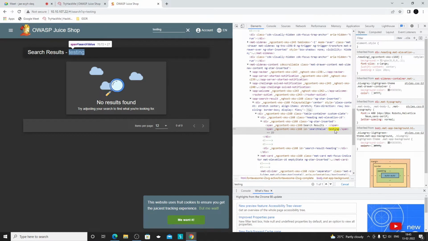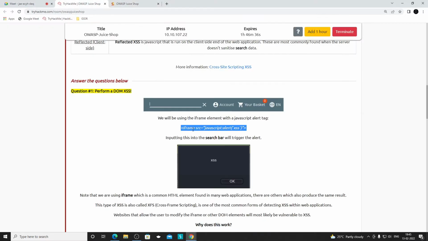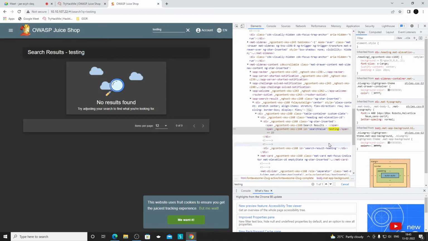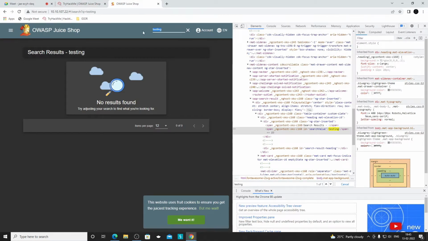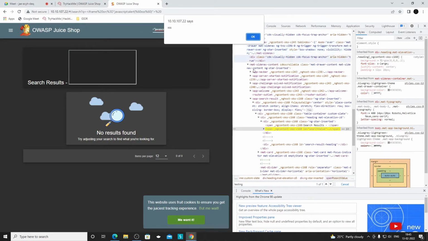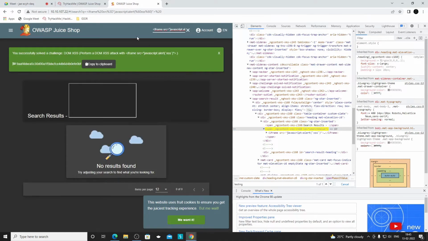Now instead of testing, what if I put this whole thing? If it gets injected in the page instead of testing here, that means this will be executed, like an iframe will be loaded with a source that would be a JavaScript alert, so it will show us an alert. Let's see if it is working or not. I'll put it here in the search box. See, as soon as I put it, I get an alert box. So definitely DOM based XSS is there.